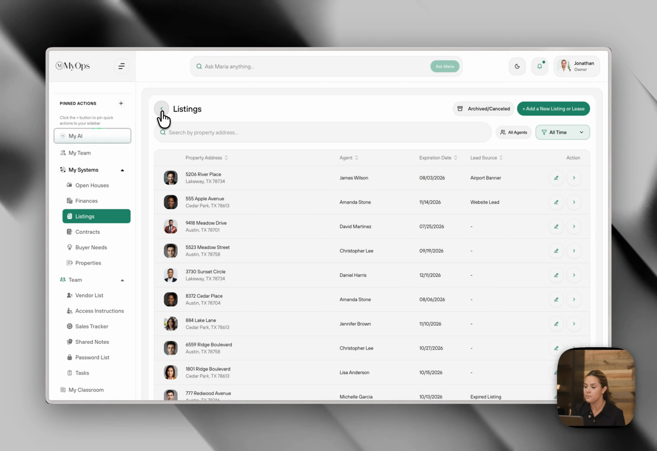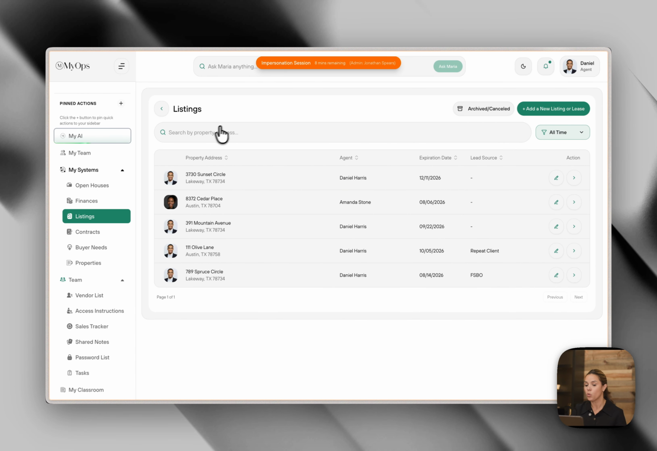One thing I also want to note as well is when you are on your agent profile, you are only going to see the listings that are attached to you or that you're co-listed with. This is very nice because then you're not having to look at everything at once. You can just simply see what's attached to your specific agent profile.